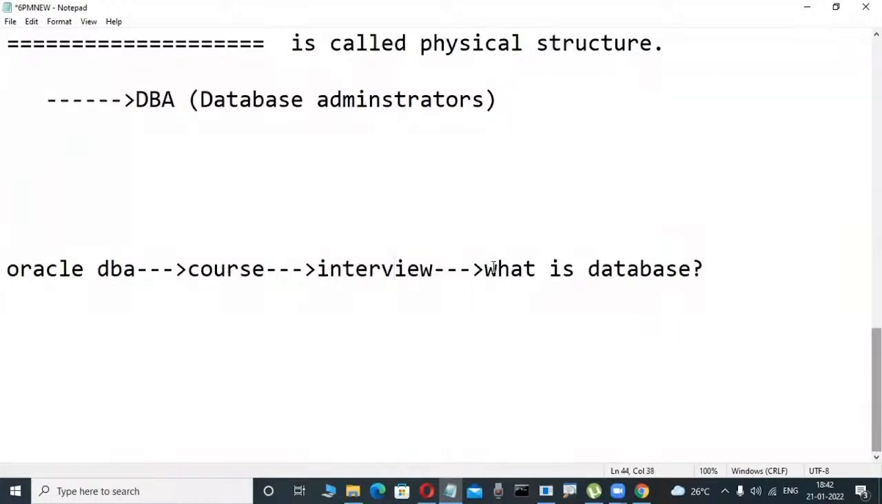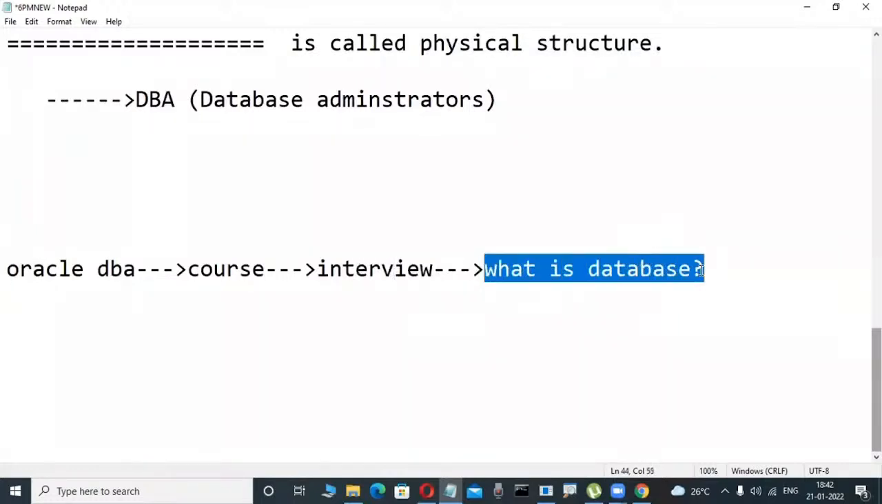That's why, when the interviewer asks what is a database, and I am a DBA, I am not going to say it is a place which stores a structured collection of data, because that is the wrong answer. That is the logical side. I am not telling only that. I am telling the physical side.